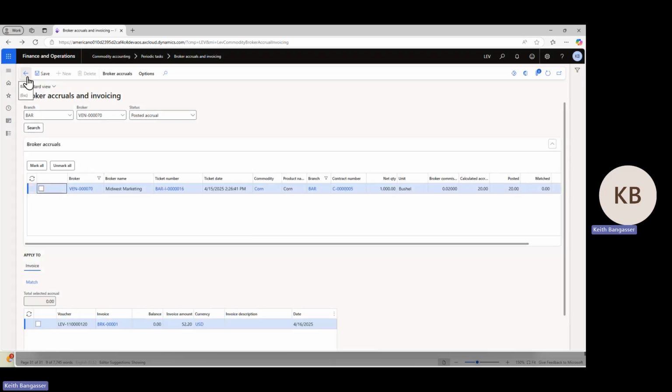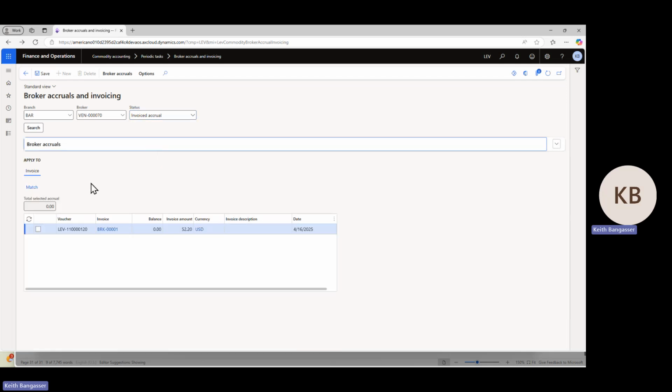Now we can see that it has fallen from the list, but I can still see it by looking at the invoiced accrual list, where it shows that it has been invoiced and is ready to be paid in accounts payable.